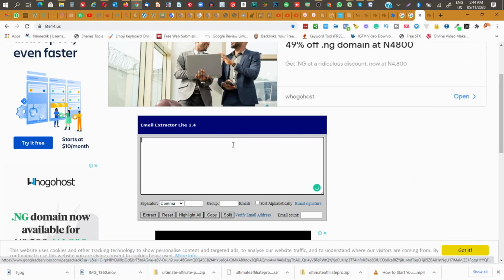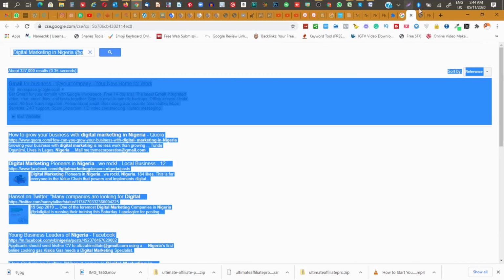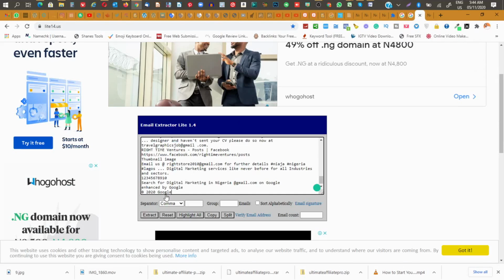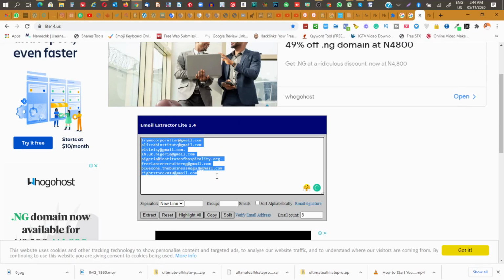Now once your system is loaded, if you see some text here, you can delete them, then paste whatever you've copied from here. Then here you click on this comma, you click on new line, then click extract. Here we have the email. And you see that? Copy, then open whatever place you want to paste them.